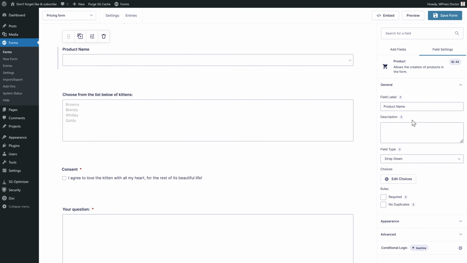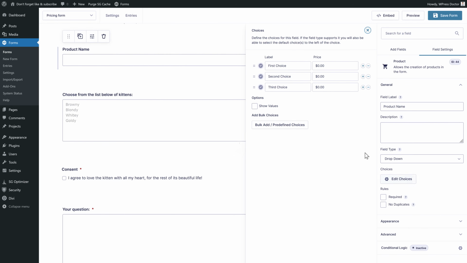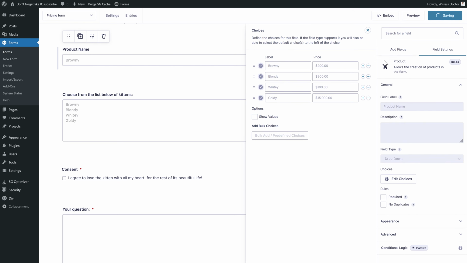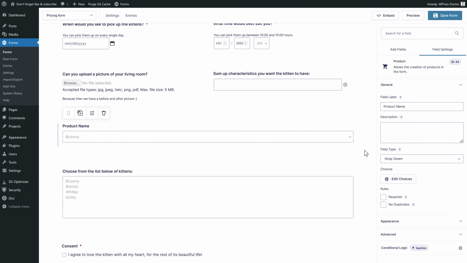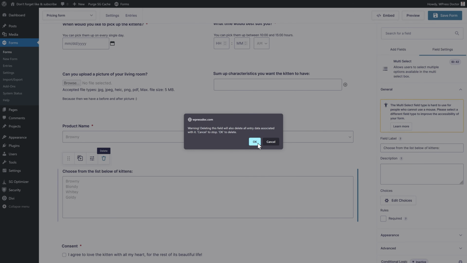You can also do it like this. The drop down will be again. And the last one is Goldie, which is actually 15,000. And then we just press save form, close it. And then people can actually select one on the drop down, and it is required. We're going to remove this one, all right?